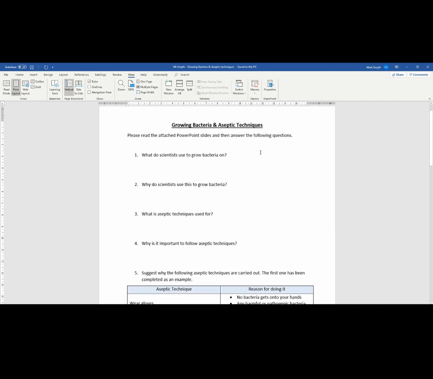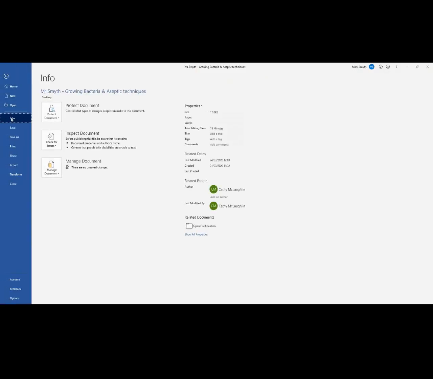All right. So what do scientists use to grow bacteria on? I'm pretty sure that's agar. Why do scientists use this to grow bacteria? Well, I haven't read the PDF because I've been a very naughty student, so I'm going to write "because it's yellow." I don't know. Anyway, once we get through that, we'll go to File and we're going to save that.